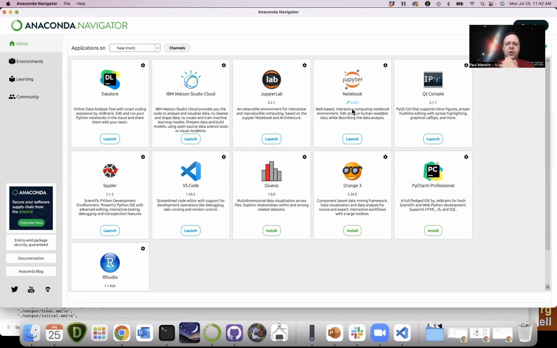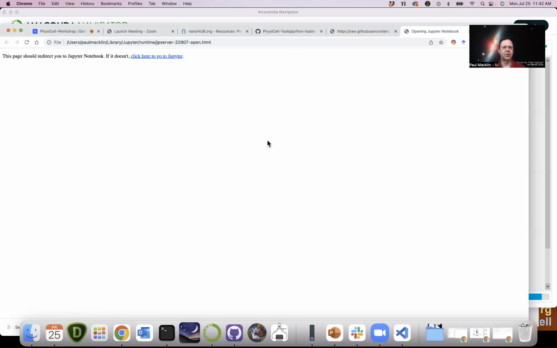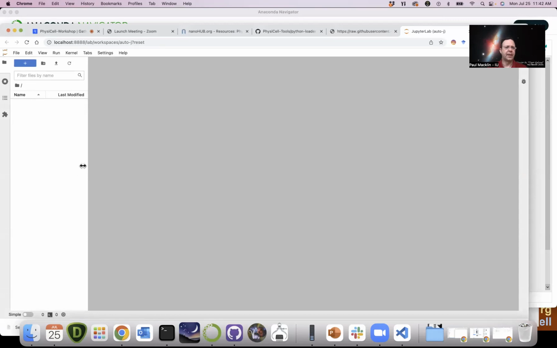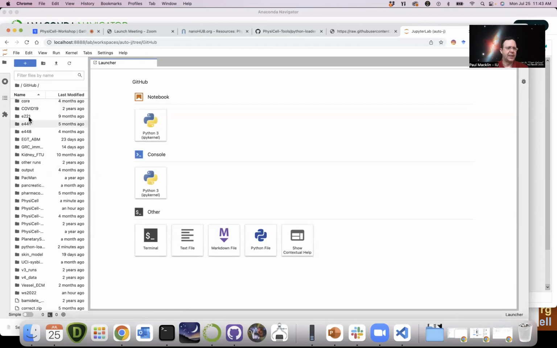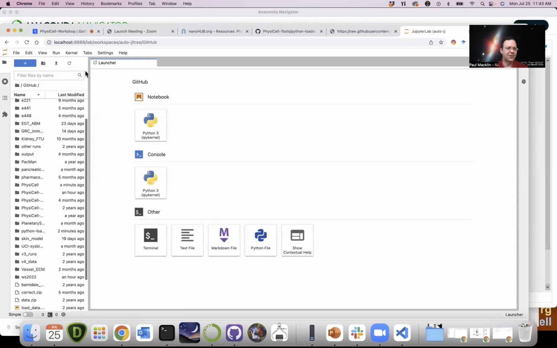Okay, so I'm going to open up Jupyter Lab. So I'm going to click Launch. And I added all this stuff to my path. So now I'm opening Jupyter Lab. And I'm going to go into my GitHub directory and see how I have a whole bunch of projects.